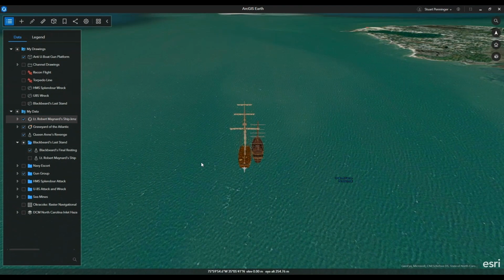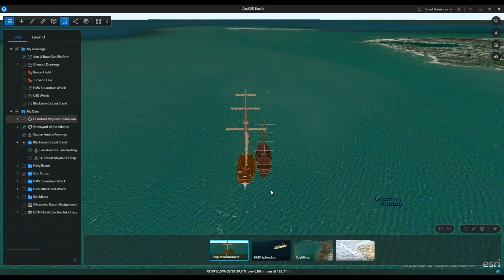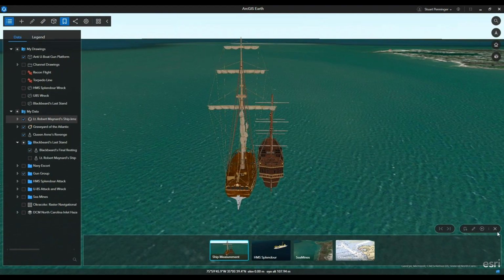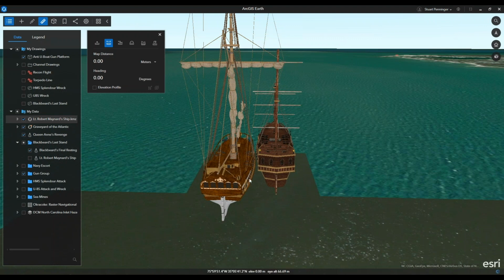The fighting was rumored to be incredibly close. The ships almost crashed at one point. So why don't we take a look and see how close these ships really got? Using the measure tool in ArcGIS Earth, I can see the distance between these two ships. And at 4.94 meters, about 16 feet, these ships were incredibly close and the fighting was heated.